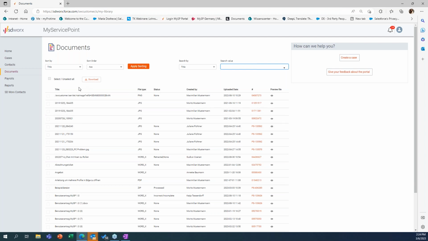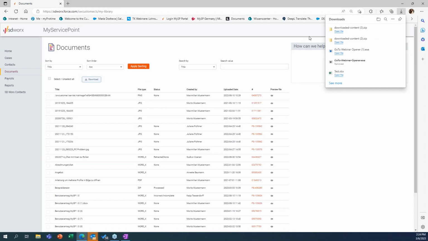And finally, you're able to download these documents. You can select all of them and download them as bulk, or you can select only some of them, and by clicking on download, this will create a zip file and they will be downloaded on your device.